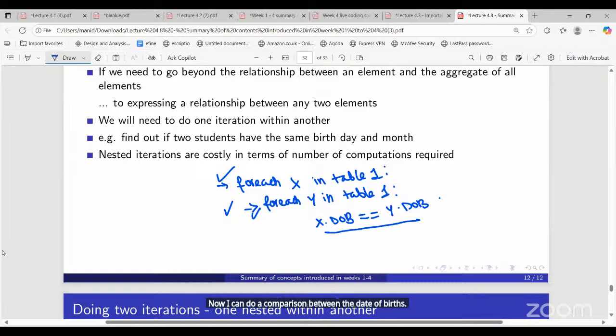So this is the code to find out if two students have the same birthday. Basically, we need two decks of cards. No, it is the same deck. It's table 1 only. One table has 30 cards. I pick out one card from it. That is this X. How many cards are remaining? 29. Pick out one more card from it.